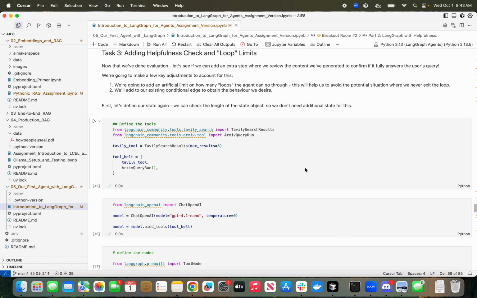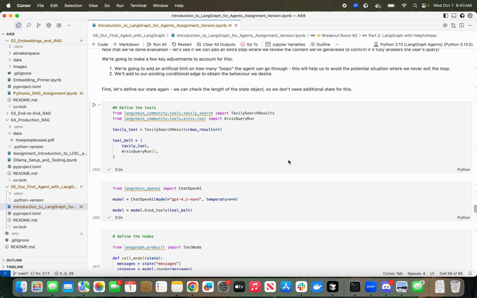So the goal of this particular graph is to understand two things. First, we're going to add an artificial limit on how many loops the agent can go through. This prevents the potential situation where we get stuck in an endless cycle, which could rack up cost and waste time. Second, we're enhancing our conditional edge to include a helpfulness evaluation. The agent will actually check its own response quality before deciding whether to continue the process. So let's go through the setup.